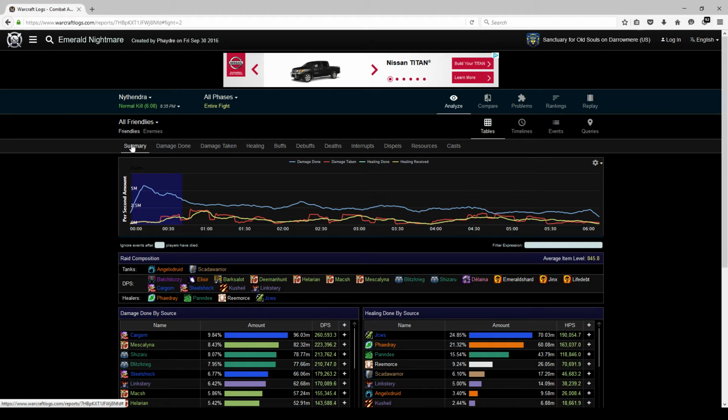The bar along here lets you focus on different types of data. So damage done is something you can look at, and you can zero in on it a little more closely. Then there's damage taken, healing, buffs, debuffs, deaths, interrupts, dispels, resources, and casts. Over here is more options, but these are probably going to be the main ones that you'll want to focus on. Damage done, especially if you're a DPS, healing, and dispels if you're a healer.